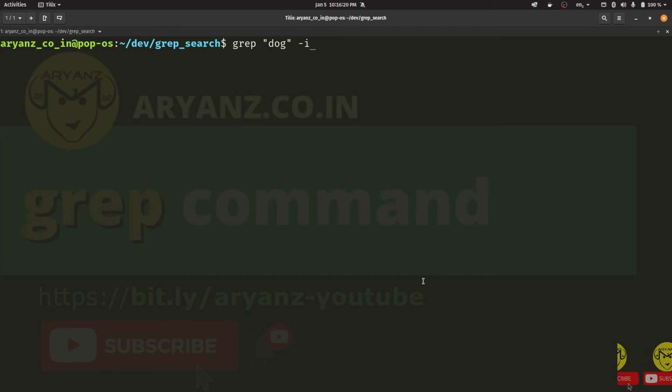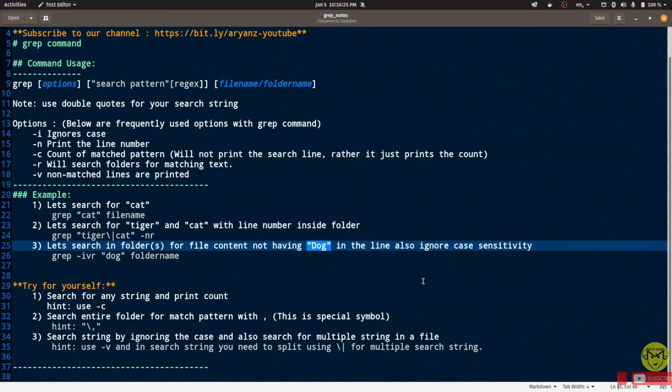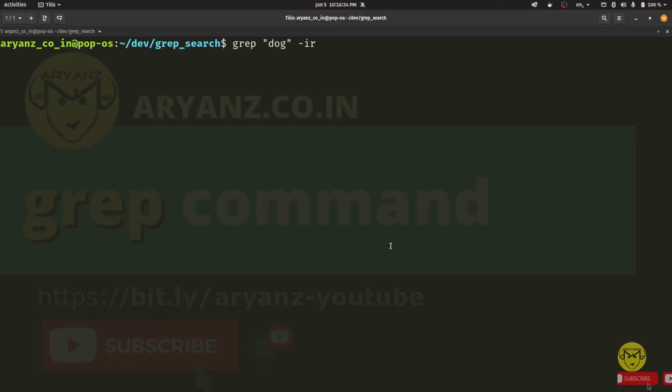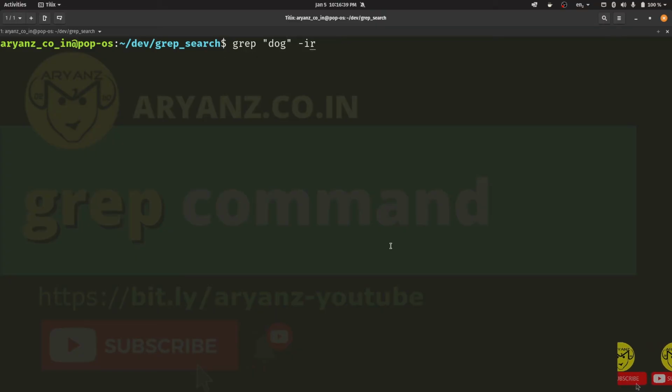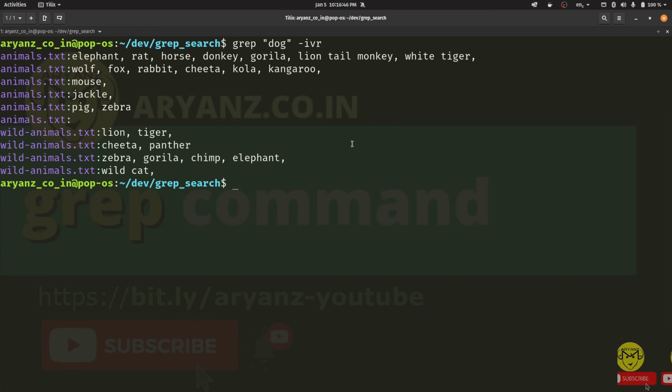We need to ignore the case; hyphen i is used for ignore. We need to search in a folder. What else is the condition? We don't need to print the line number, but we need to print the lines that do not have dog. So hyphen ivr is what is used. Hyphen v is used for printing the lines which do not have the search string. So we have ignored the dog lines and printed the rest of the lines.